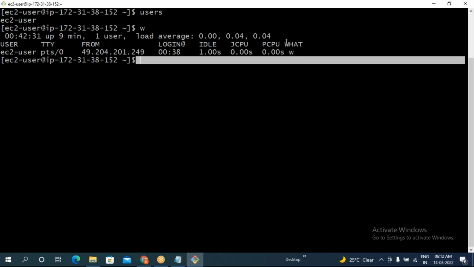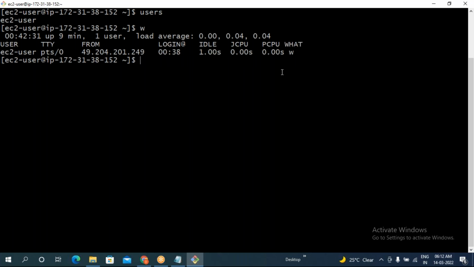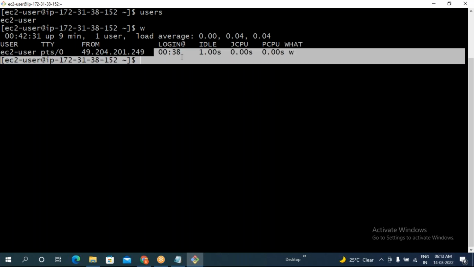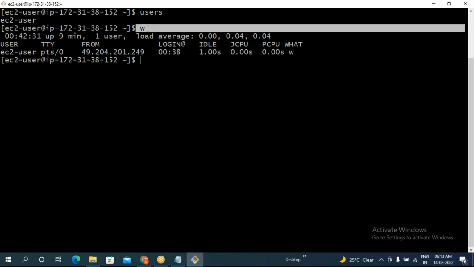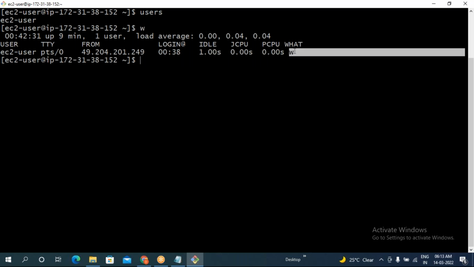Ideal. What they are doing. Who are the currently logged in users? At what time they have logged in? What they are doing? Everything I'm getting, right? You can see the person is logged in, that person is executing the w command. Everything is right.